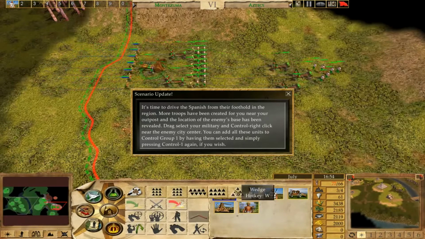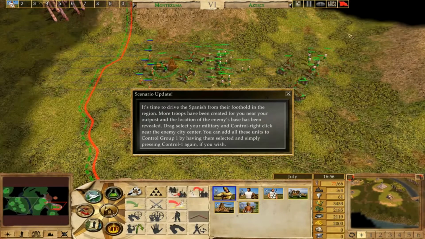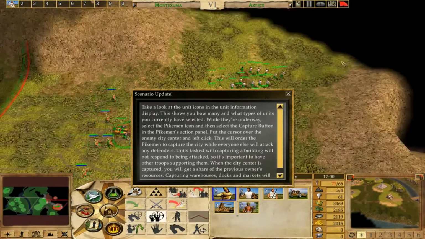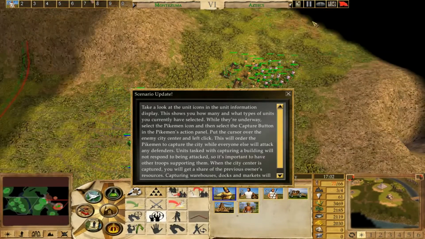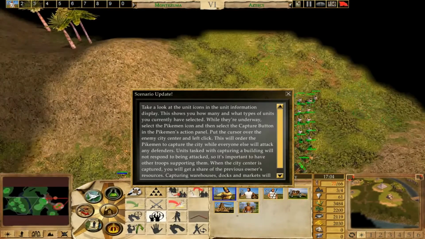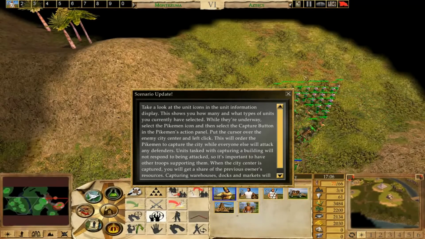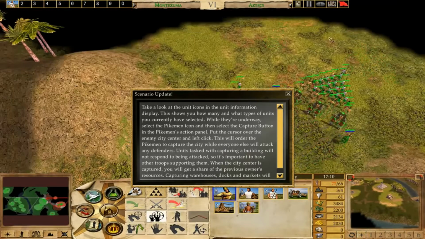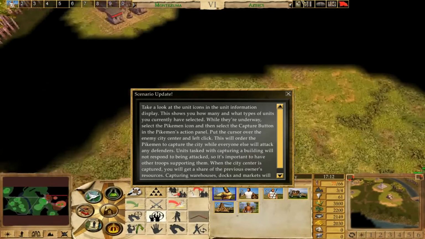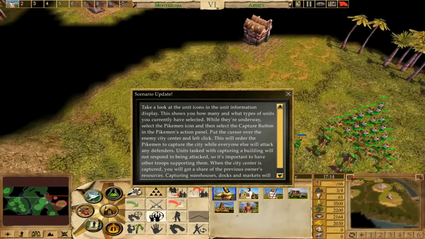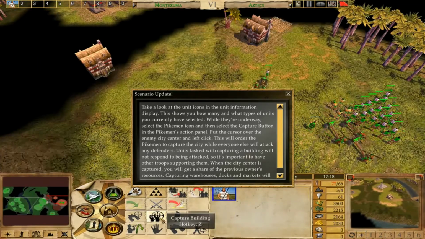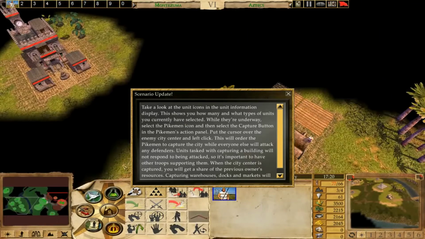Take a look at the unit icons in the unit information display. This shows you how many and what types of units you currently have selected. While they're underway, select the pikeman icon and then select the capture button in the pikeman's action panel. Put the cursor over the enemy's city center and left click. This will order the pikemen to capture the city, while everyone else will attack any defenders.